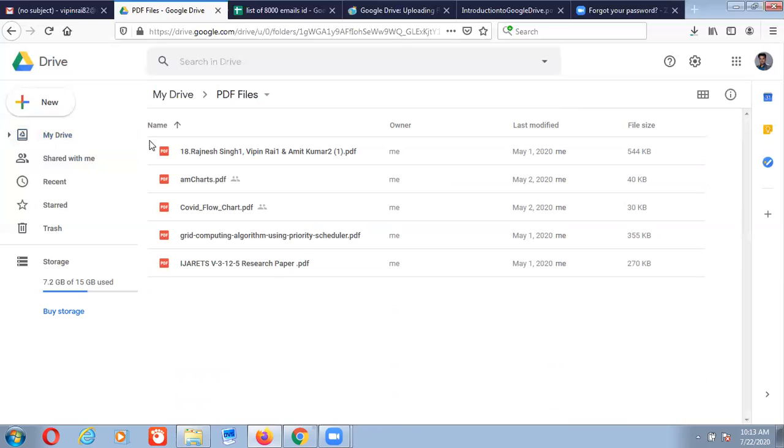When you double click, you see that there are 5 files, 1, 2, 3, 4 and 5. All files are PDF files. You can see here, this is written PDF and a red rectangle, PDF here, here and here. It means all the files are PDF files. So I created a folder named PDF files and kept all my PDF files under this folder.